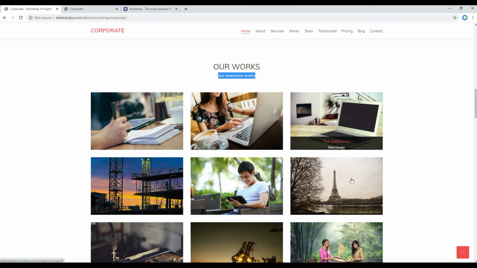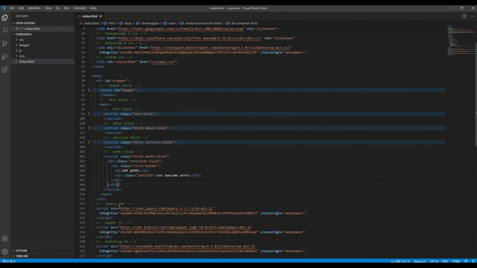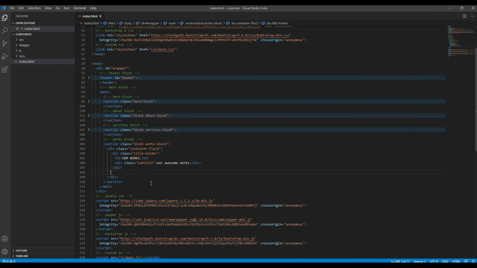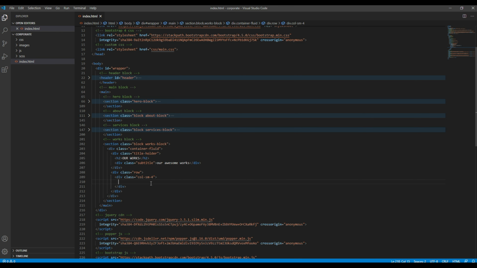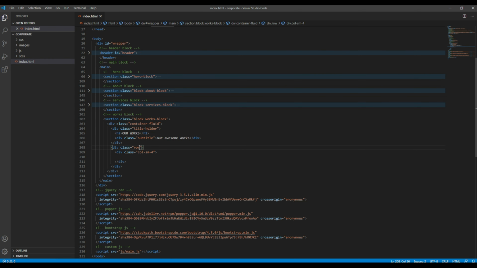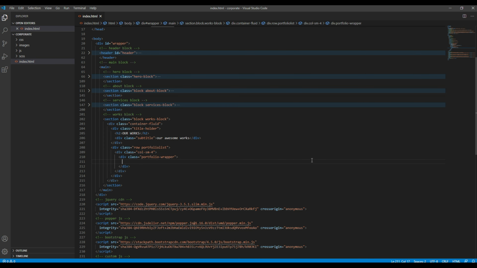Now let's add all of these images using the Bootstrap grid. So just after this title holder, you can create a row and another div with a class called col-sm-4. Since I want to use my custom styling, I will add a new class name over here called portfolio-list, and again I will create a new div with a class called portfolio-wrapper and an anchor tag.